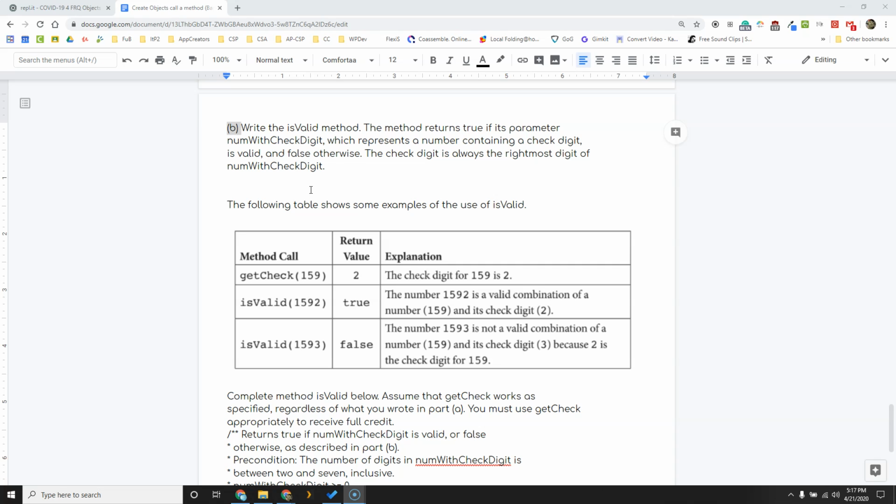Part B, I don't think it's as bad as Part A, or as challenging as Part A, but it definitely has its challenges. The main challenge for me was just understanding what the question is even asking me to do. So that first step is really important, and that's understand the problem.